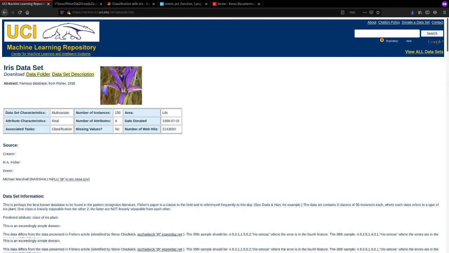And it's essentially 4 attributes featuring information about flowers, as well as what type of species of flower they end up being.